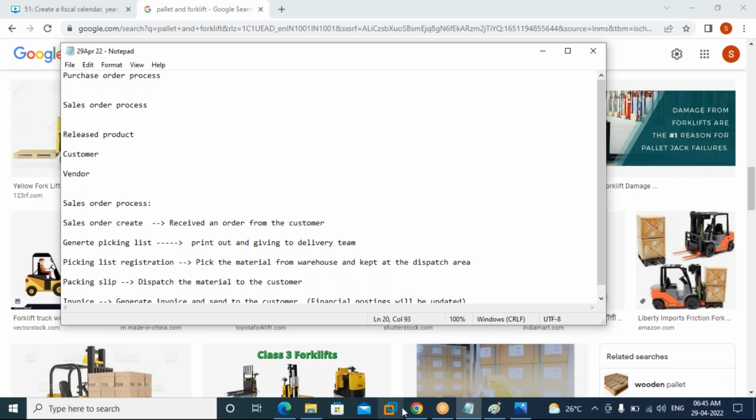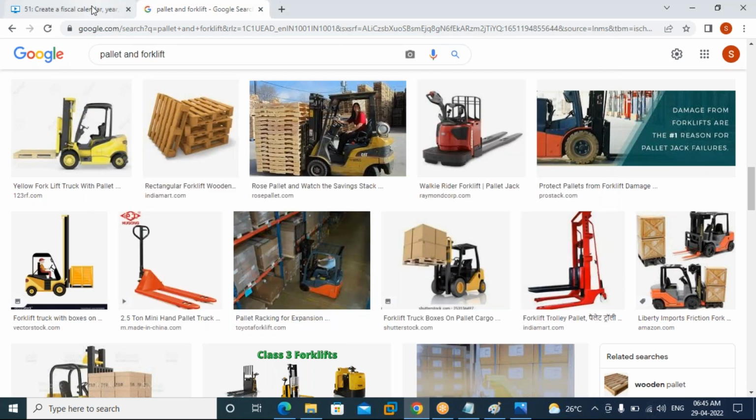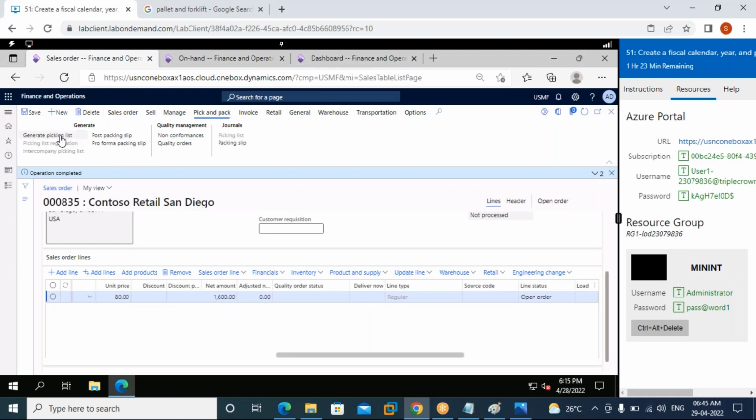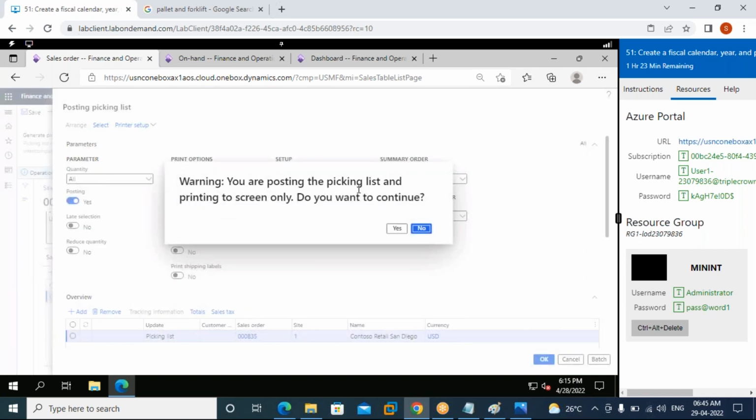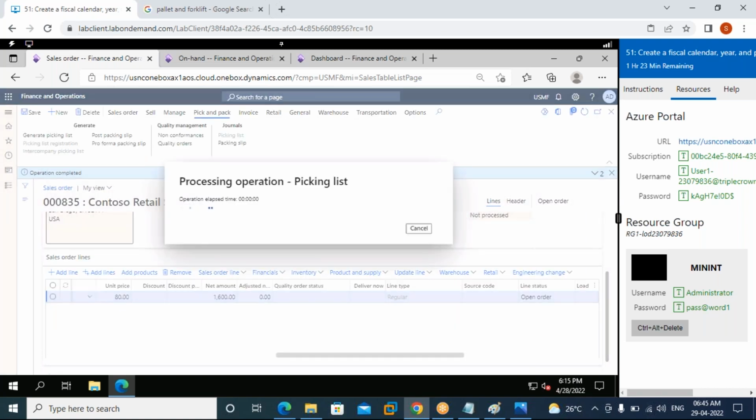Okay, fine. So let me show you that one. Here, generate picking list, generate area page, generate picking list, and you are taking a printout, picking list printout, and click OK. You don't have a printer, so it is asking for a printer. Okay, screen it is going, no problem. So you need to give this document to your delivery team.